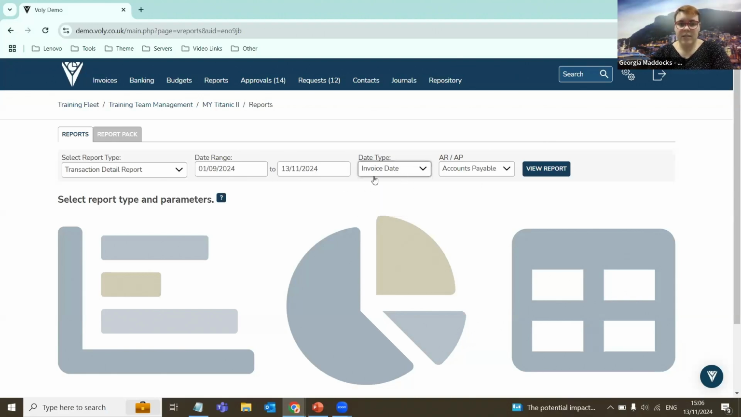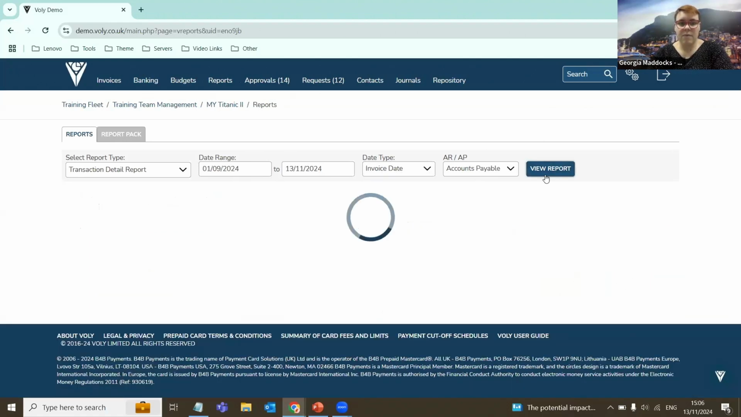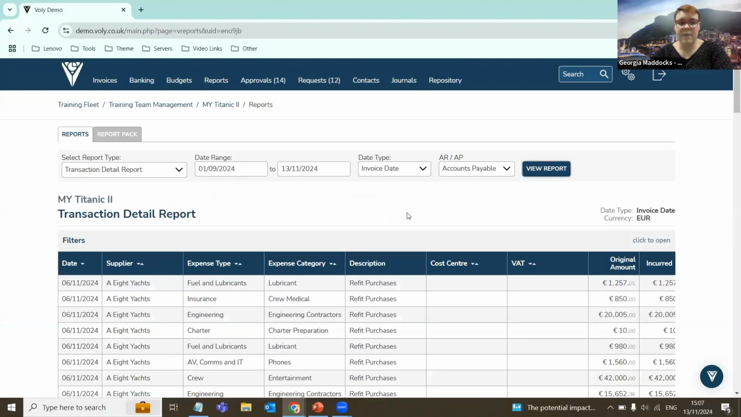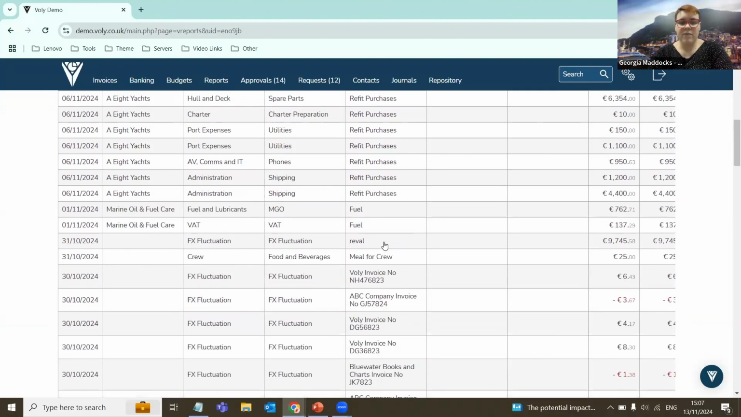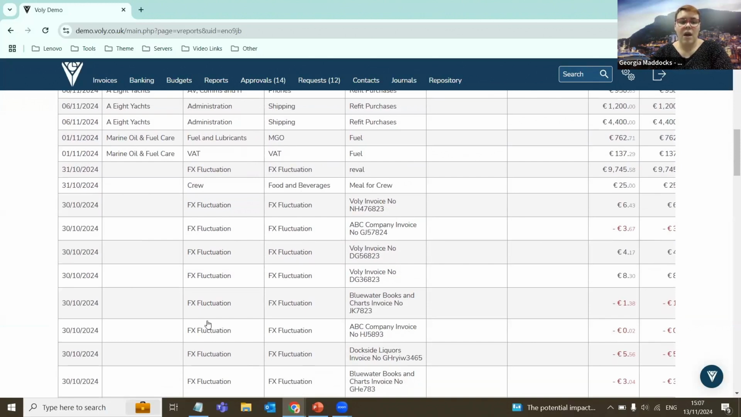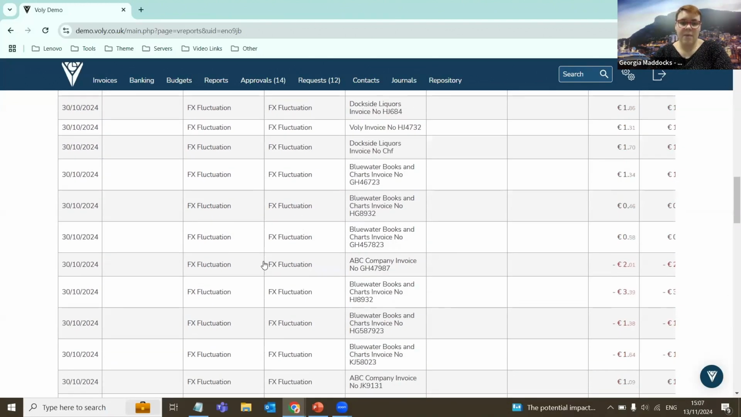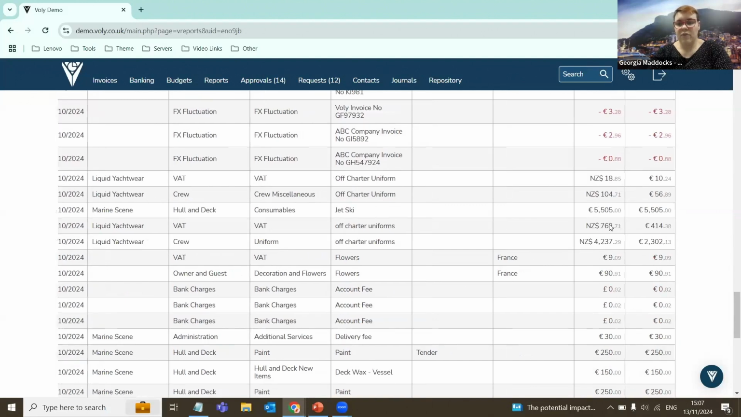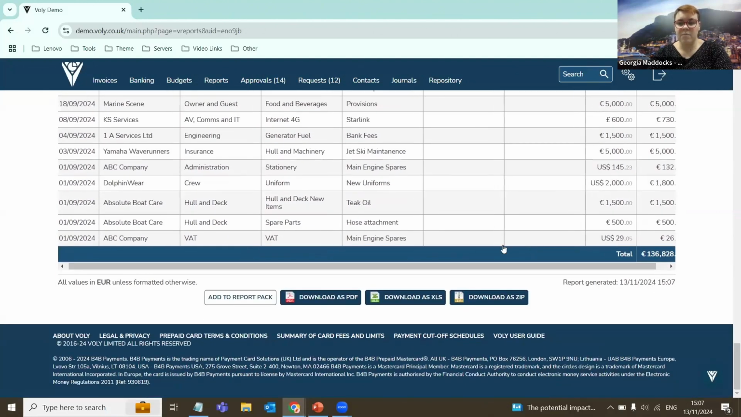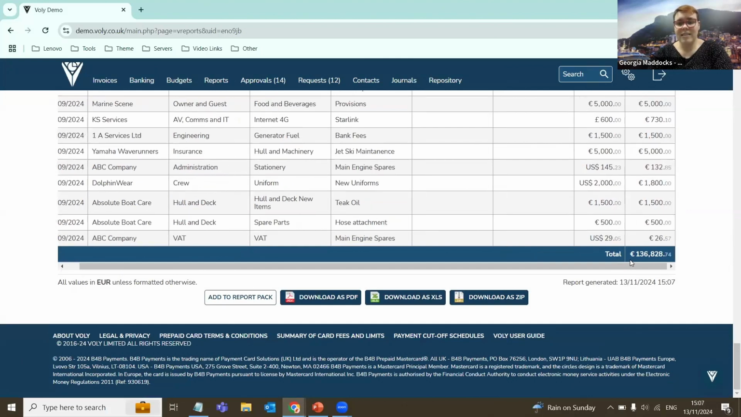So I'm going to sit with my invoice date for this one, and then I'm going to view the report. And this report's then going to give me a full list of absolutely everything that was added to the platform between these date ranges and some information regarding it. So we've got on them our category that's been selected, the description that's been added on there, and the cost of it in the original currency converted to our reporting currency for the vessel. And then down at the bottom, you have a full total. So essentially, this is the final amount that's been added to the platform during that period I've selected.